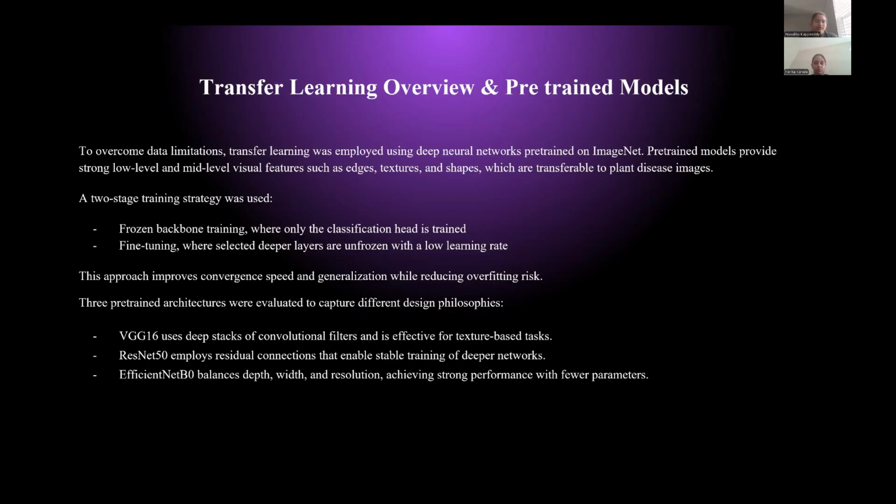I hand it over to Harika for the pre-trained models. Yeah. Thank you, Pravalika. Hi, everyone. My name is Harika, and I will be taking over from here.